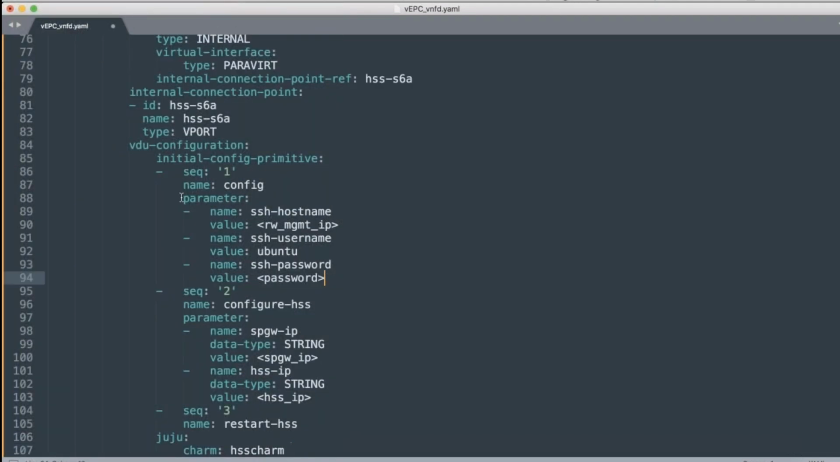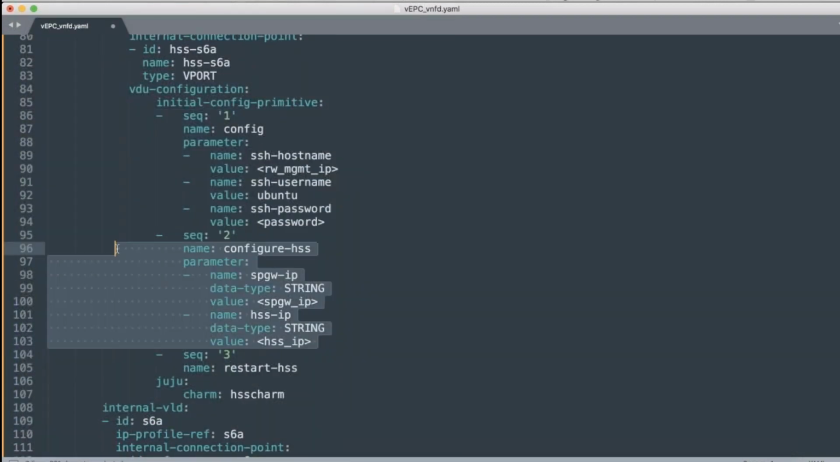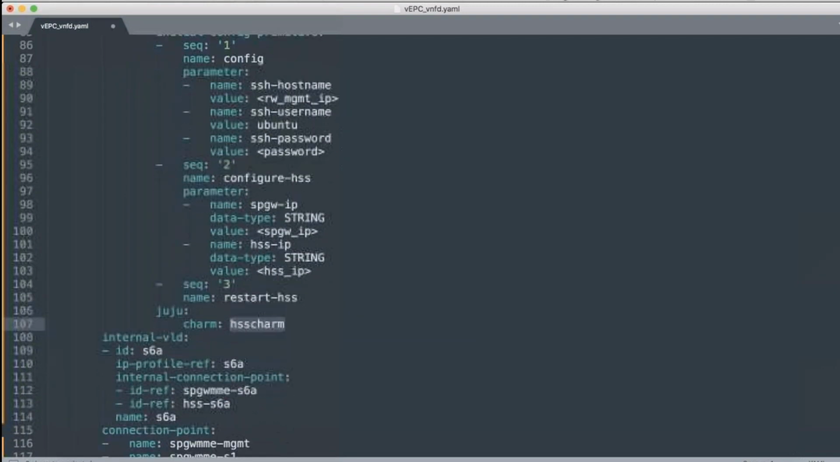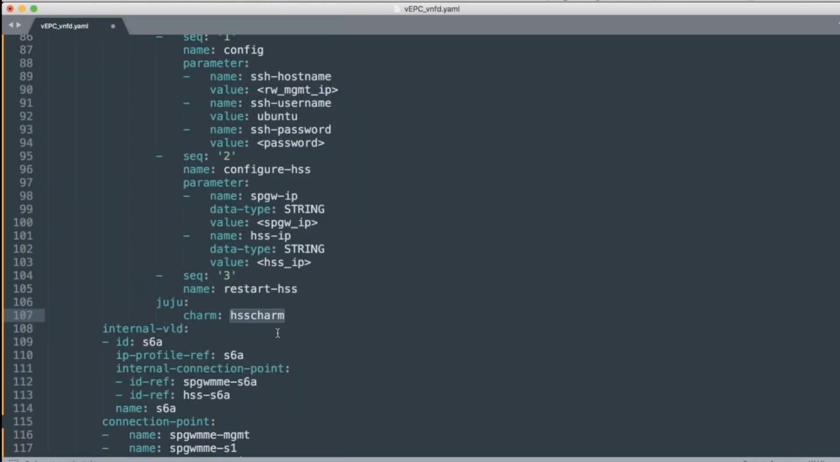It's going to set the configuration for connecting to the HSS through SSH. Then it will configure the HSS through replacing the files with these parameters. We will specify that later. And then it's going to restart the HSS service. And for that, it will use a charm called HSS charm.